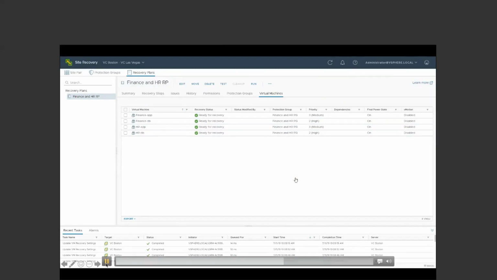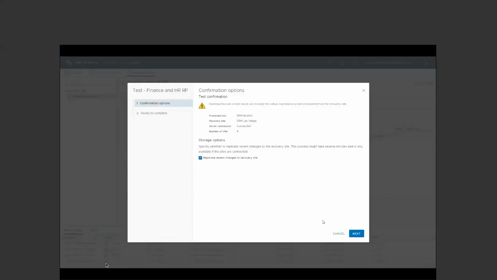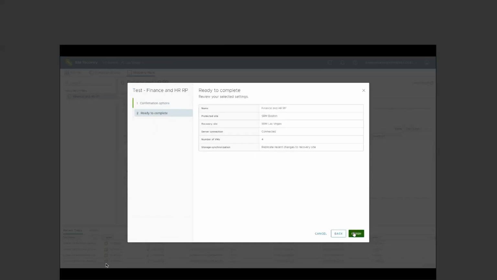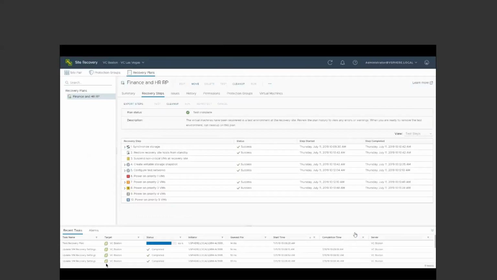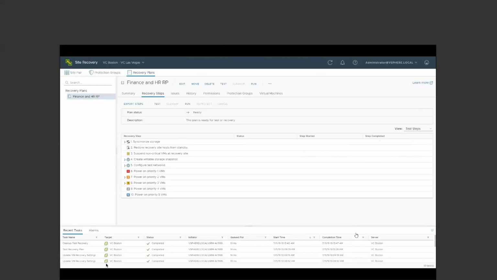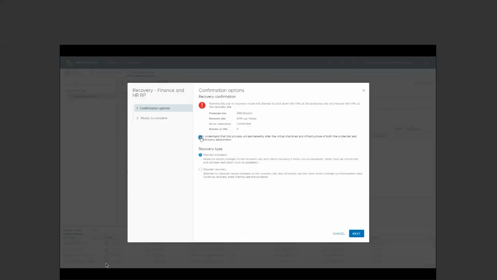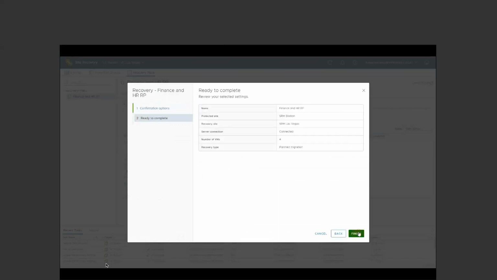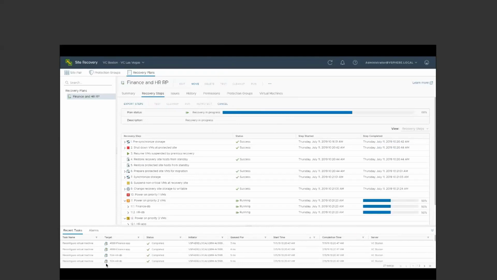And we are going to run the test failover and see the virtual machines on the secondary side, and then clean up. These are standard SRM options. So when you run the SRM recovery plans, there is no change. Everything happens the way you are used to: planned migration, test failover, disaster recovery.